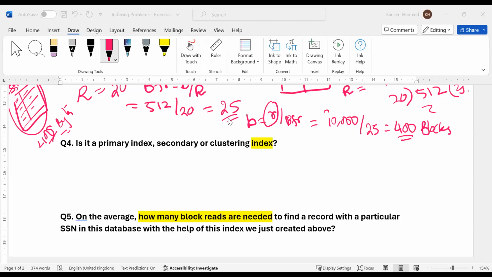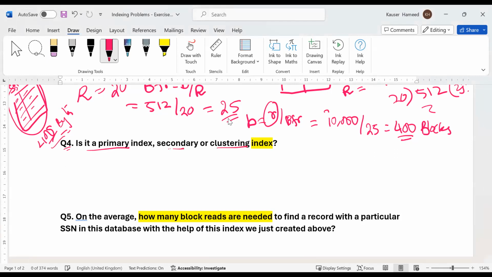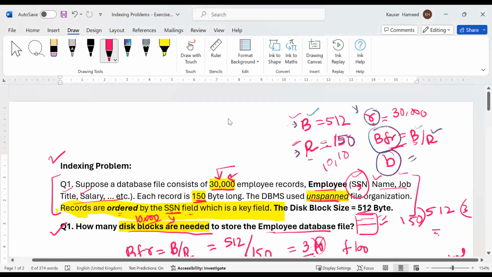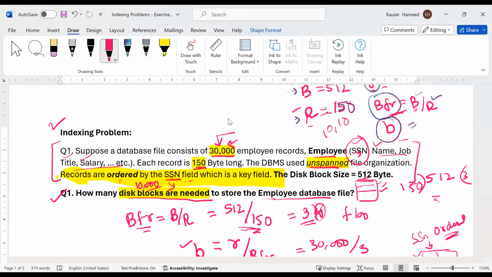Now let us solve the fourth question. The fourth question is asking, is it a primary index, a secondary index, or a clustering index? Because we have the table ordered on SSN, and we know that SSN is the key field. These two pieces of information are given in the question itself. You see here, it says records are ordered by SSN, which is a key field. Now whenever we have an index made on the key field, then it means it is a primary index.